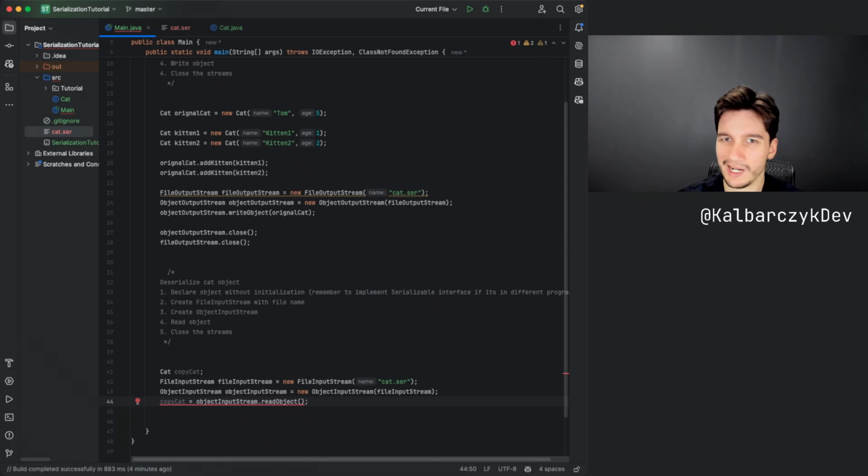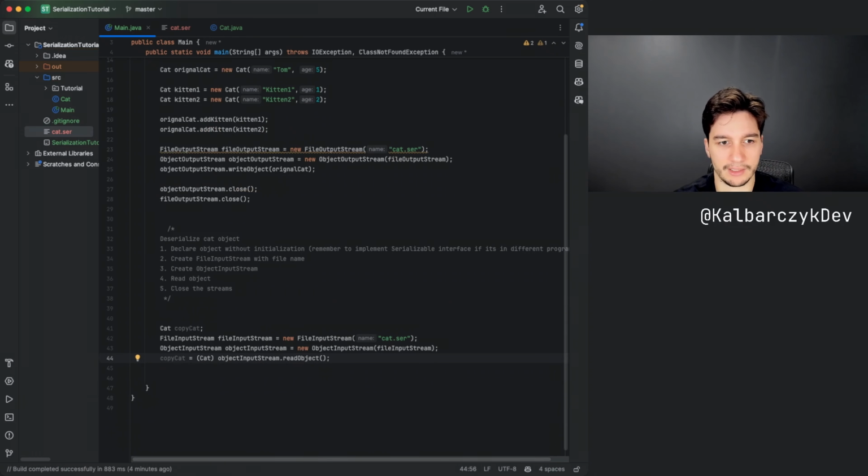But why is it red? Our readObject, as the name suggests, returns Object, not Cat. So the compiler doesn't know it should be Cat. To deal with that, we just cast it as Cat. And now it works. Okay, so let's check it out.